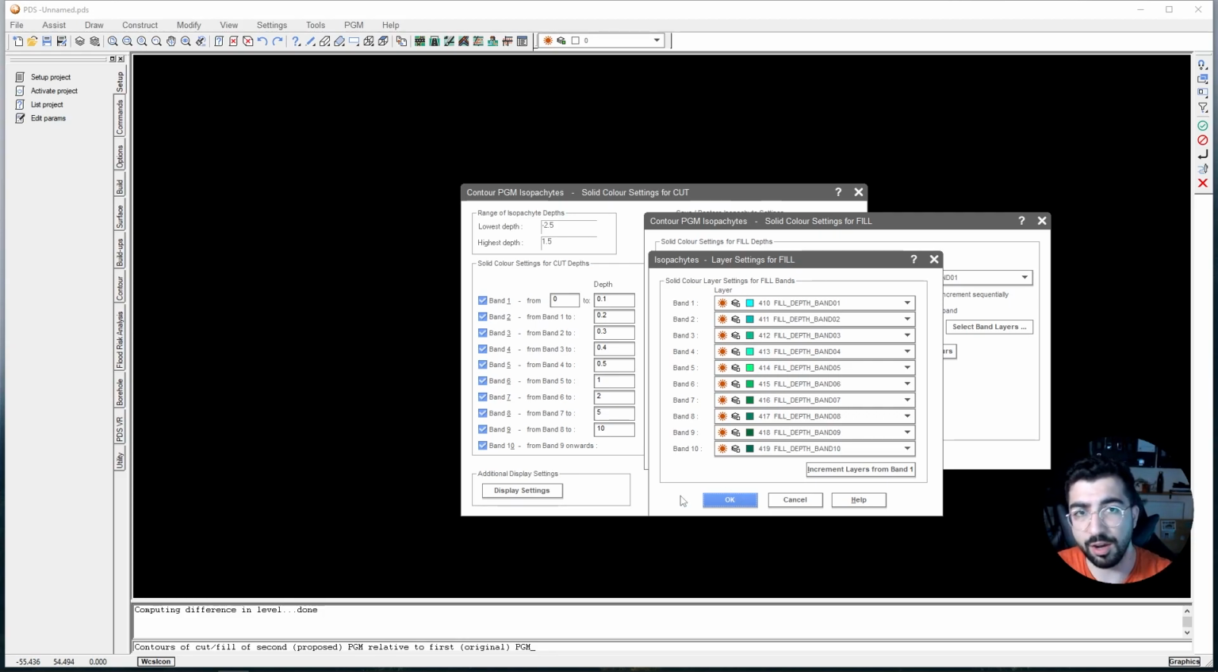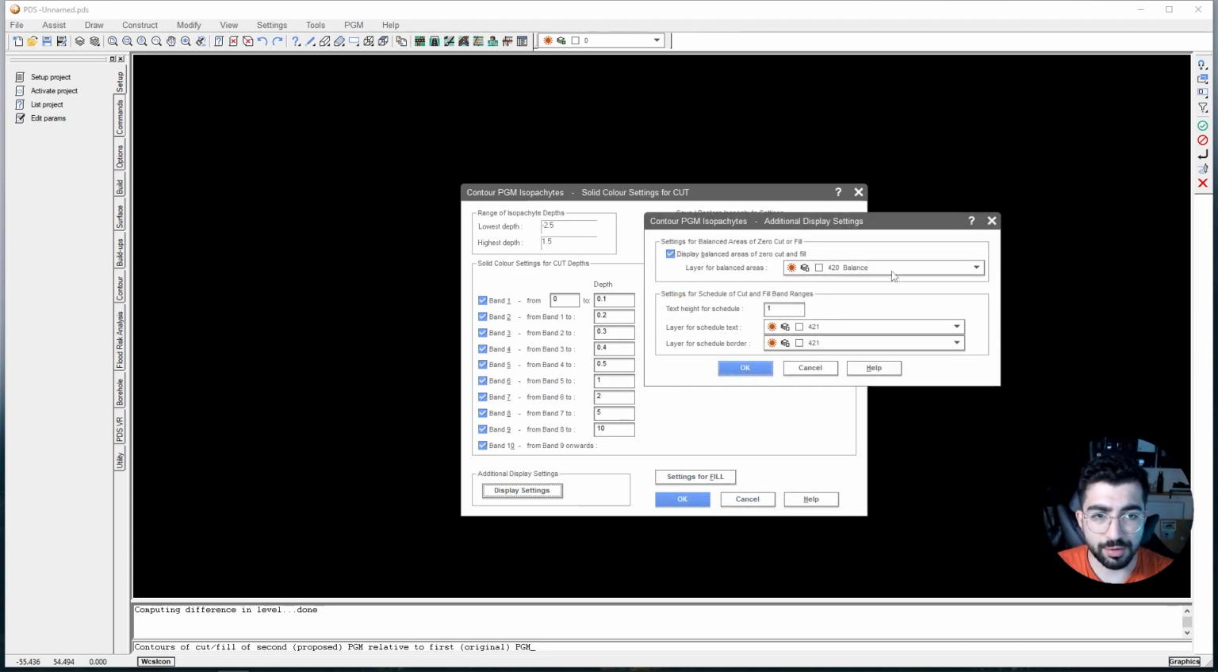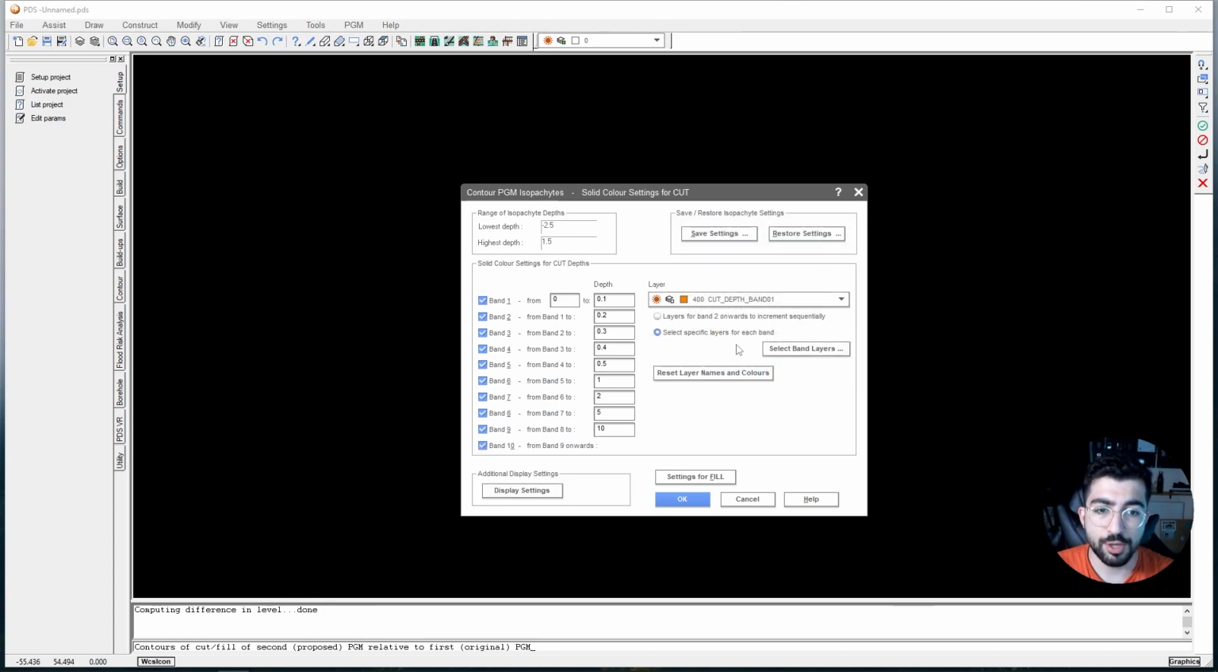So if you pick one light color, it becomes darker, but if you pick a darker one, I haven't tried that, but let me know if you tried what results you get. So I'm gonna hit OK and OK again. And then in the display settings, I'll just make sure 420 is the balance one, and then 421 is the text and the border 421. So now this is set up.